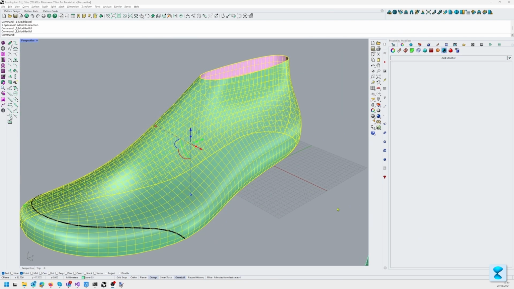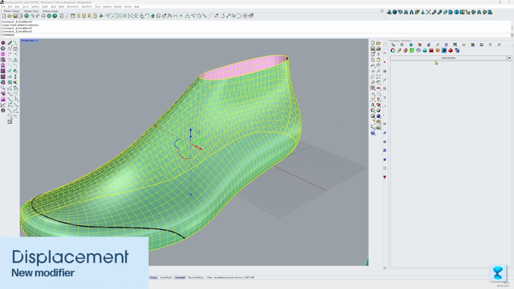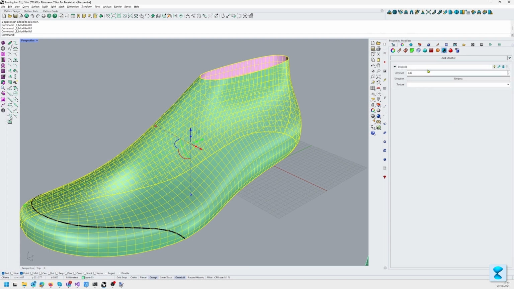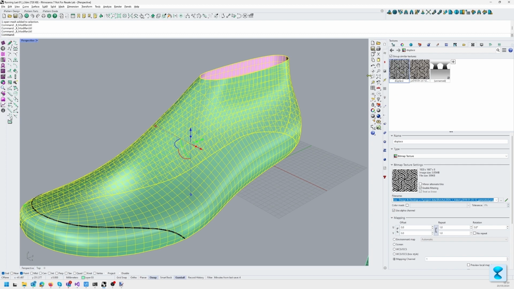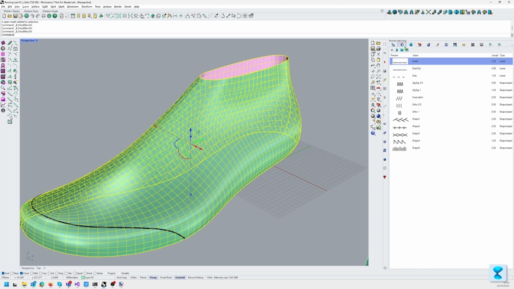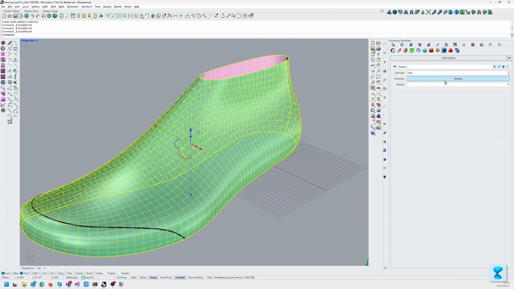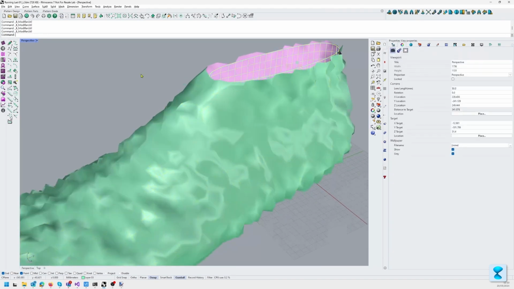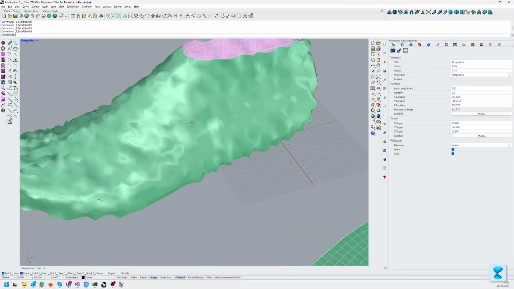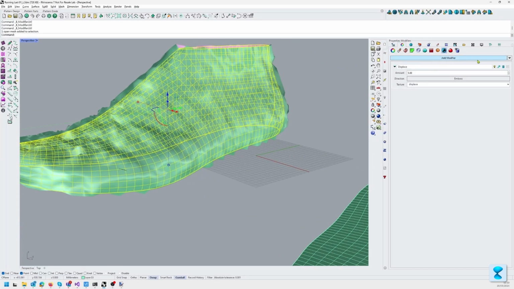The next feature that I want to demonstrate to you is the displacement. We've added the capability of adding displacement in the modifiers. So I can add displacement here. I've got to first have a texture in my textures to be able to access this capability, and here I can select my displace. And you can see that at first this is not exactly looking good.